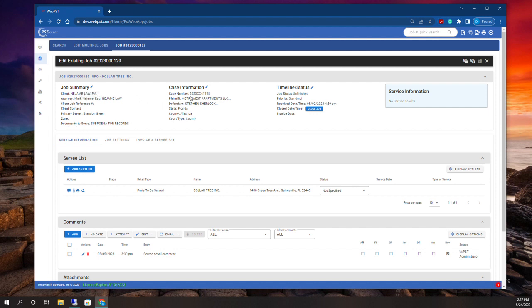If you want to see your case information, before that wasn't up here, so we added it: the case number, the plaintiff, defendant, the state, county, court type. That way you don't have to go to what used to be job basics. We actually changed it to job settings. It just made more sense, but you don't have to go in there and go to the case and edit it, so we simply added it up here for easier access.